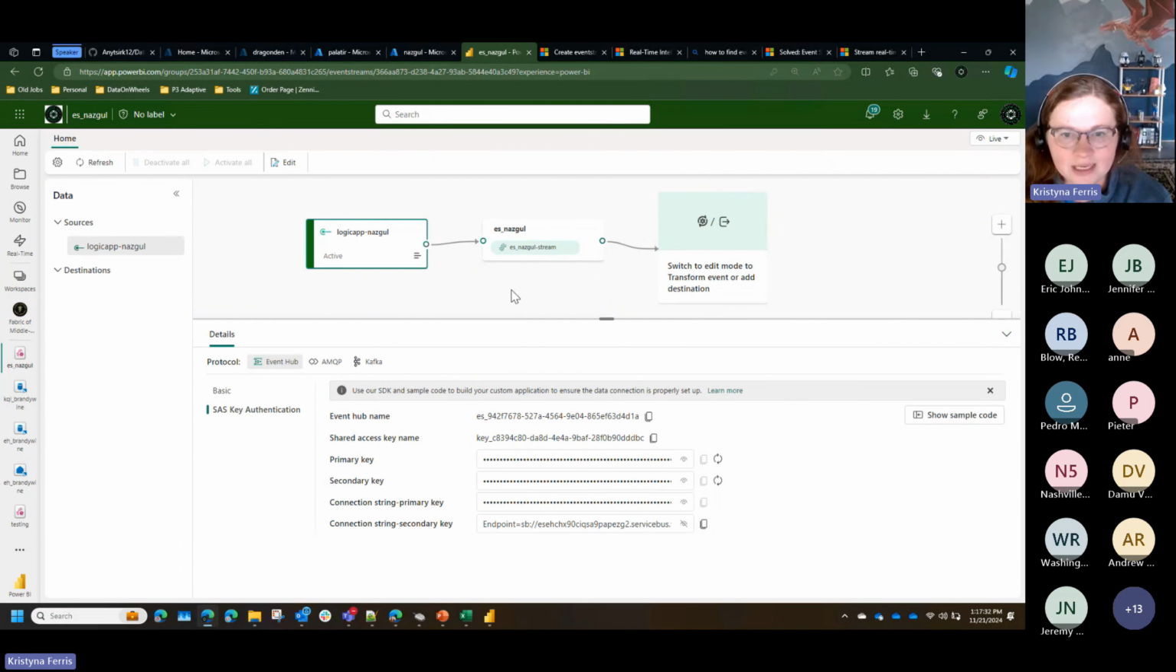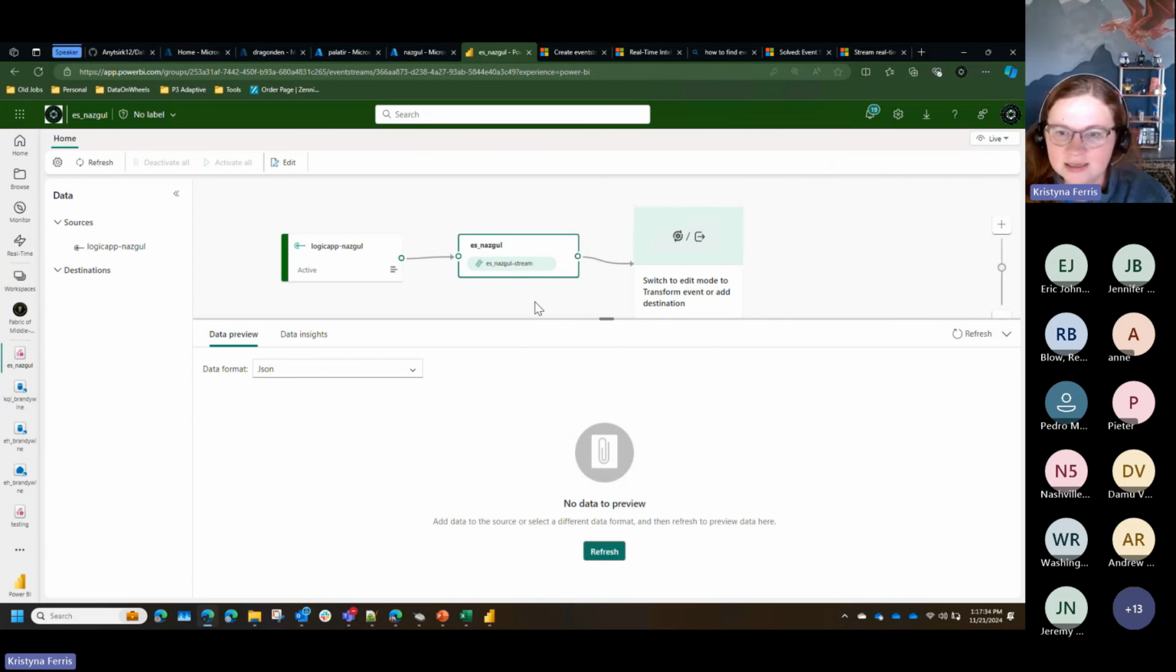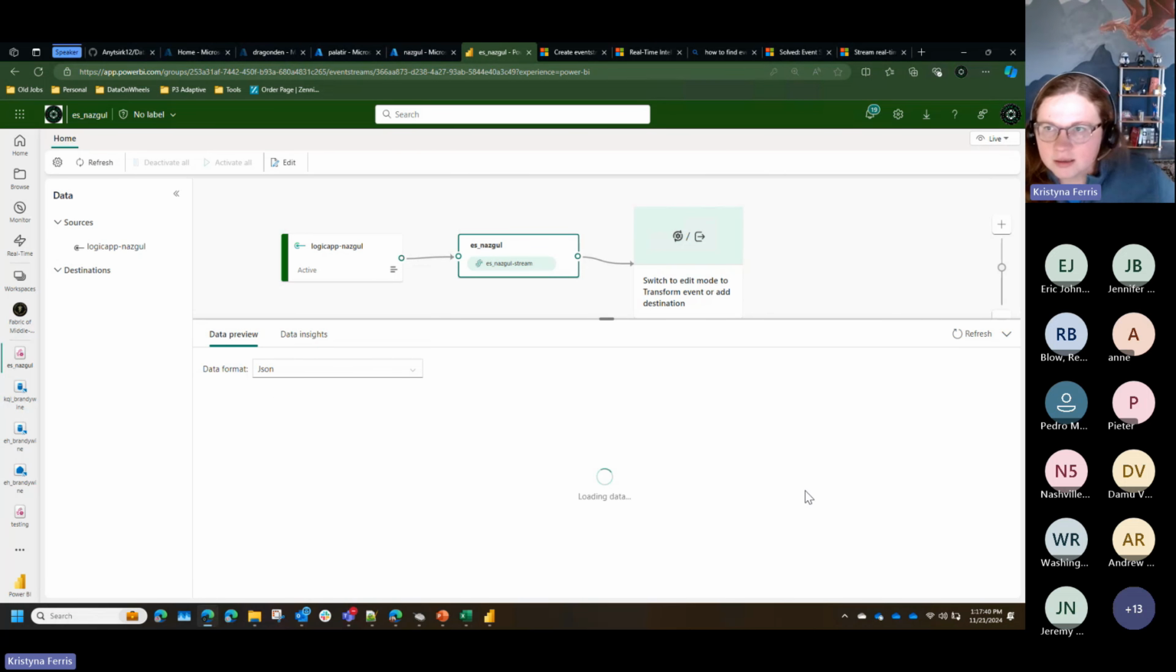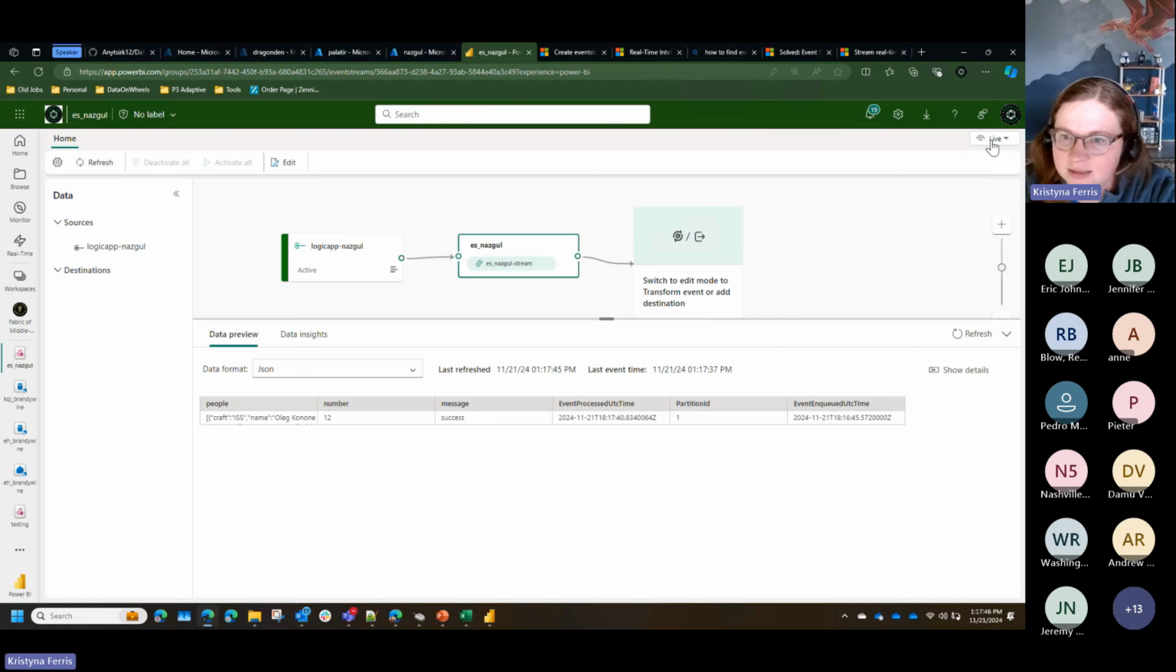Let's go ahead and hop back in here. Now that we've sent an event, let's go ahead and refresh this. We should be able to get a data preview. Again, this right now is in what's called live view. Hey, there we go. We got some data. We have people that are on the ISS spacecraft right now.